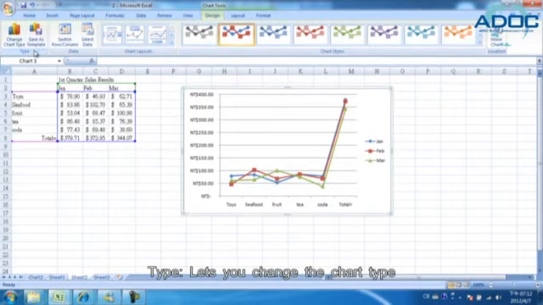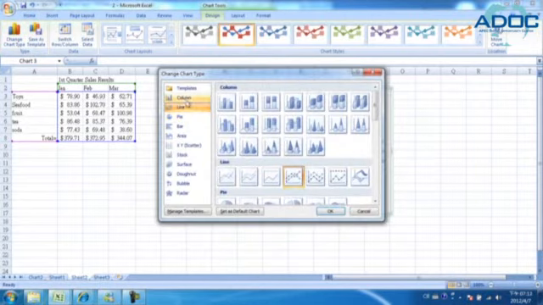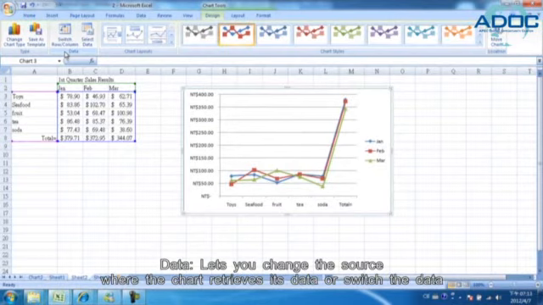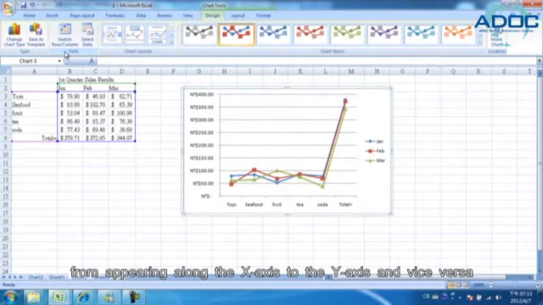Type lets you change the chart type. Data lets you change the source where the chart retrieves its data or switch the data from appearing along the x-axis to the y-axis and vice versa.